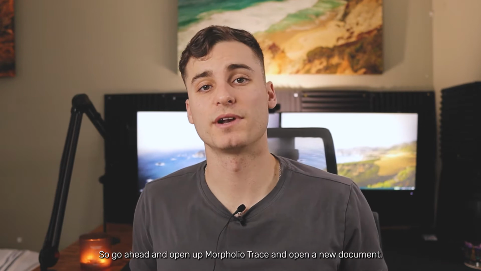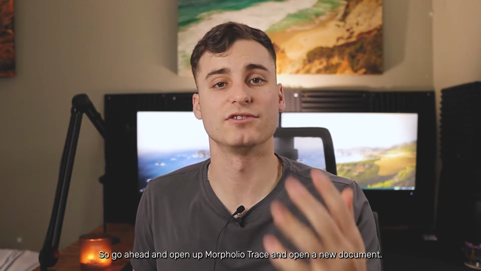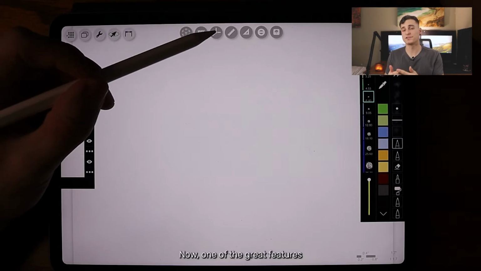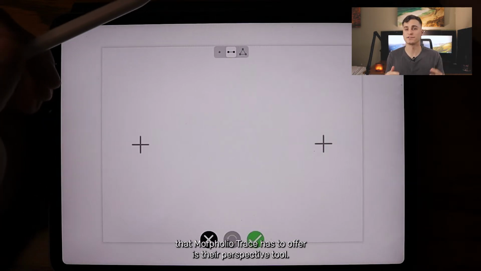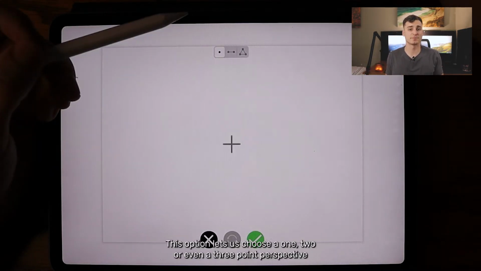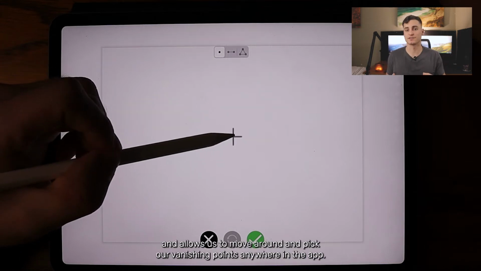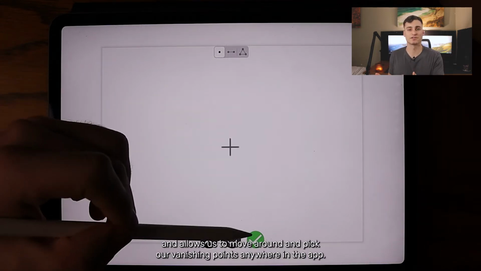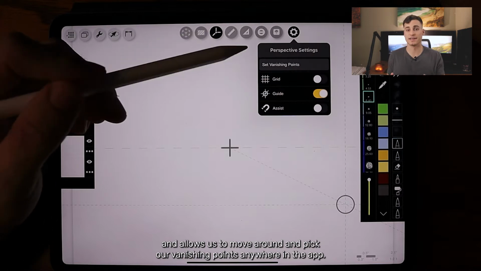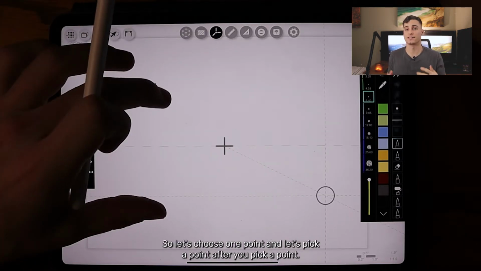So go ahead and open up Morpholio Trace and open a new document. One of the great features that Morpholio Trace has to offer is their perspective tool. This option lets us choose a one, two, or even a three-point perspective and allows us to move around and pick our vanishing points anywhere in the app. So let's choose one point and let's pick a point.